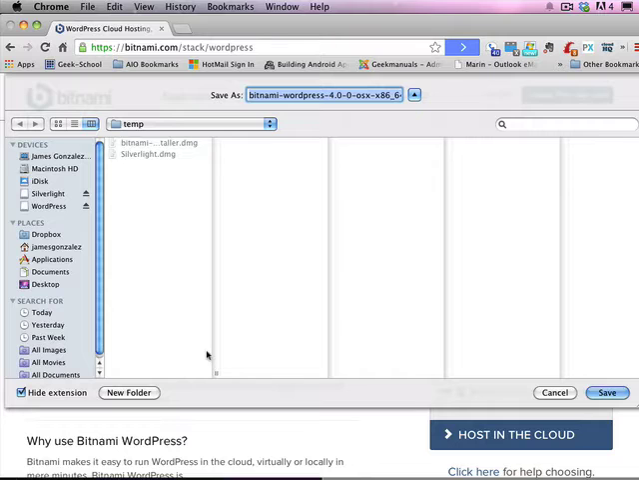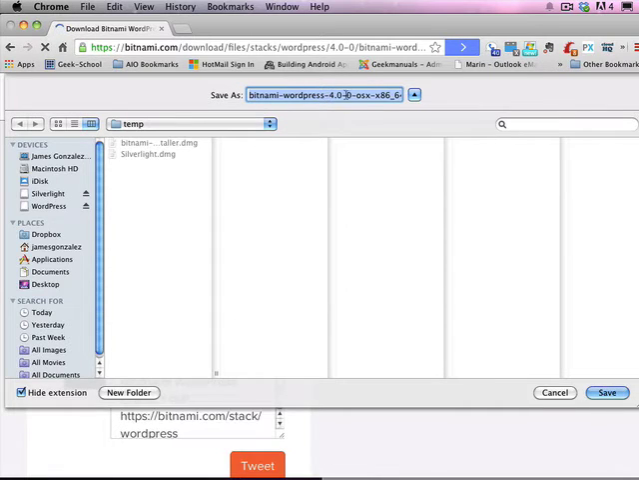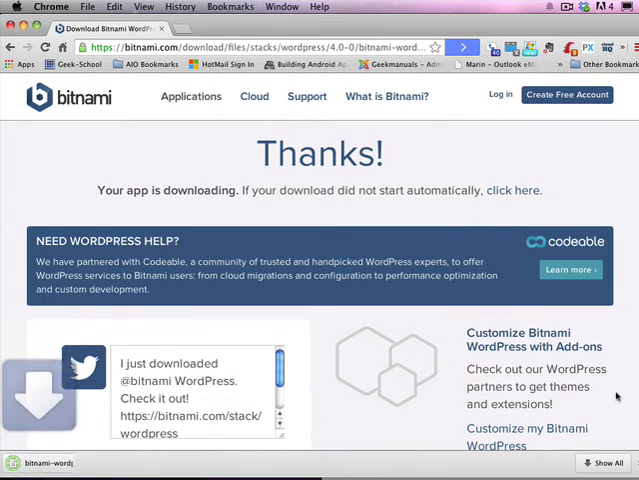Choose where you want to save your download. Notice this is labeled Bitnami WordPress 4.0.0, then the version number there, and then Installer. Again, this is going to install WordPress plus your server. And I'm going to save this to my temp folder. Click on Save. And then go ahead and double click on the DMG file if you're on the Mac. If you're on Windows, that'll be an exe file.